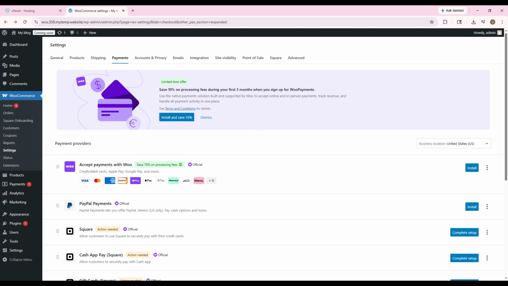And that's how to add Square to your GoDaddy website. You've installed WooCommerce, connected Square, enabled payments, and saved the configuration.